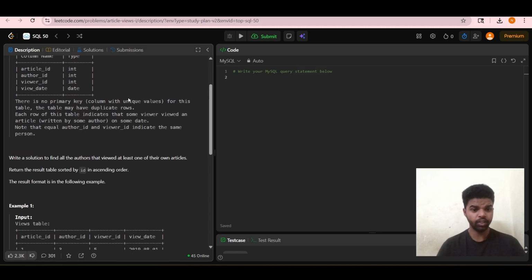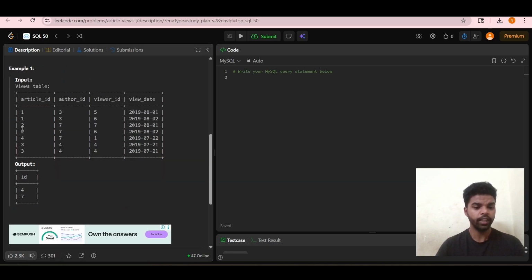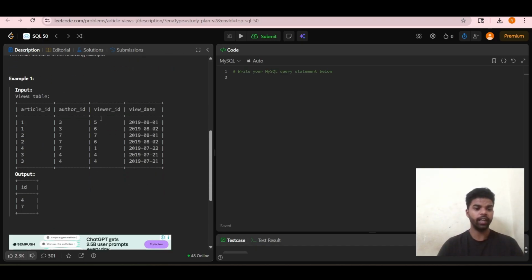The one thing that is most important here is that each row has the same viewer who viewed an article written by the same author on the same date. But here we only print 4 and 7. It means we only have to print unique values. And here author ID indicates ID, so here we use the as keyword.